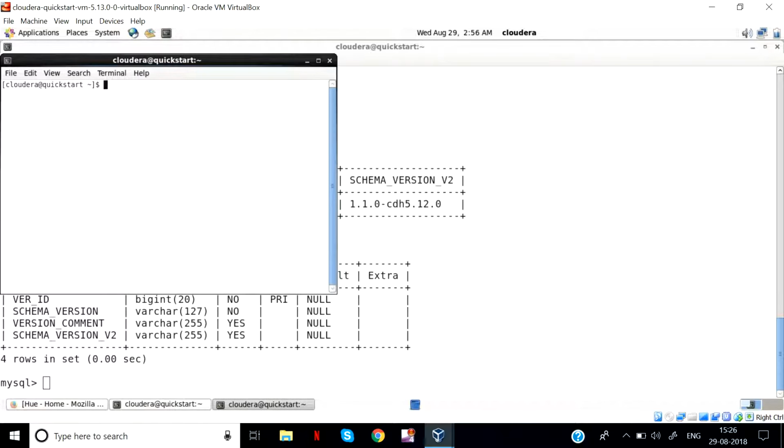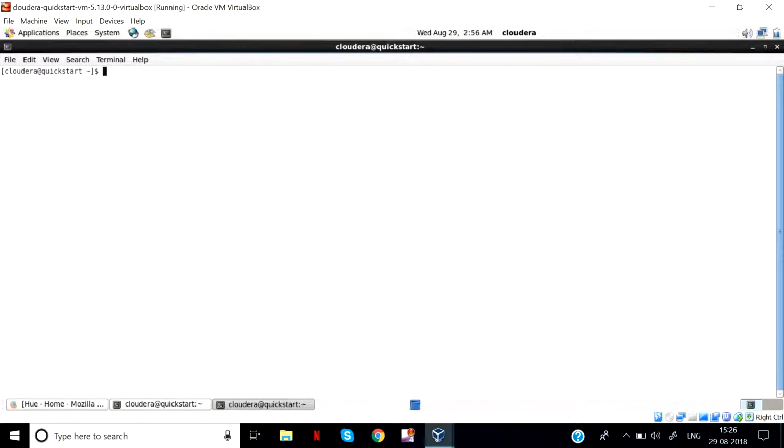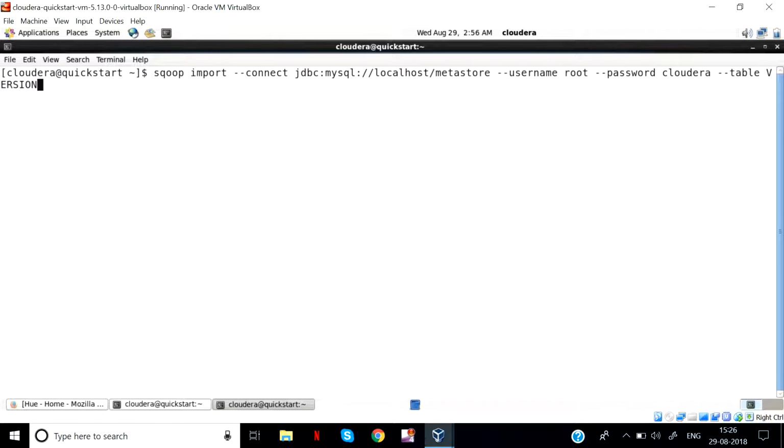I'll just open another terminal here. Let me zoom in and I'll show you the basic Sqoop command to transfer that. It's a very easy one line command, and I'll explain it by breaking it down. Let me type that. I think I already have it there. Yeah, this is the Sqoop command, let me explain.